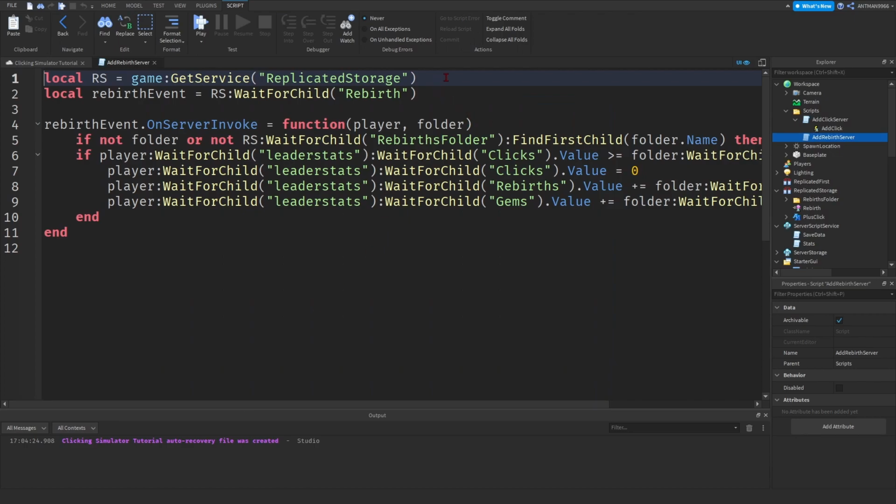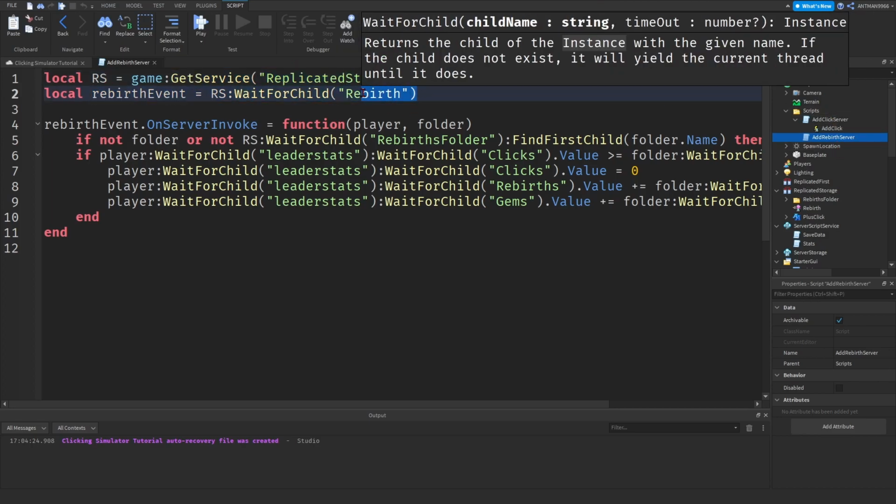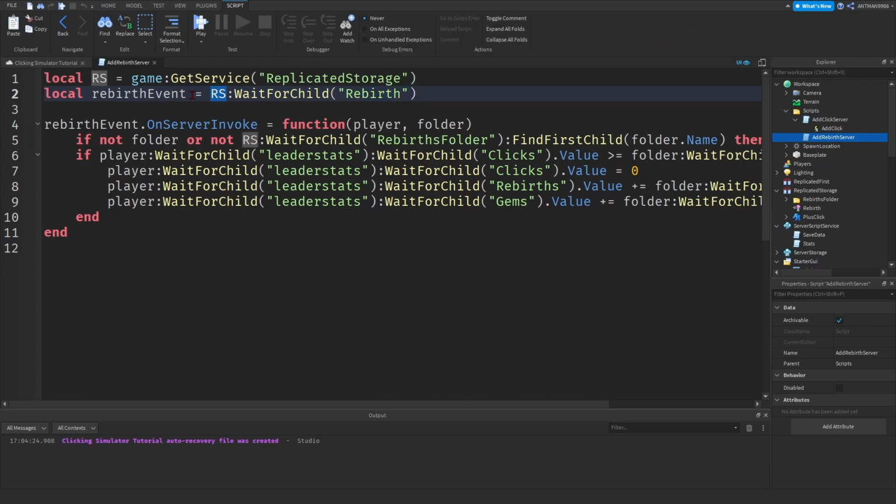Okay, so basically what this does is we're making a variable called rs, and we're just getting our replicated storage. And here we are getting our remote function called rebirth inside of replicated storage, and renaming it to rebirth event, so we can call it later in the script. And we're going to say rebirth event dot on server invoke.